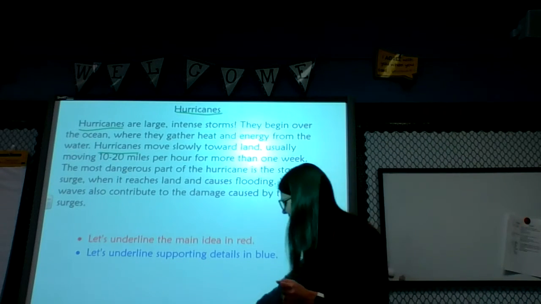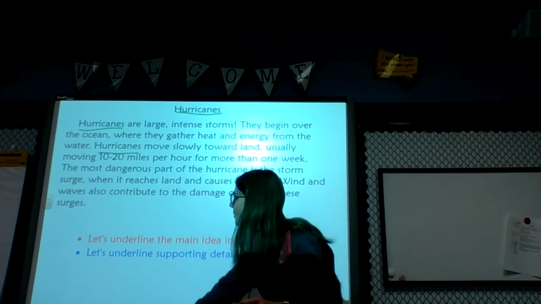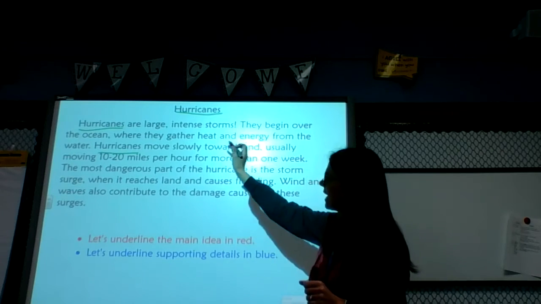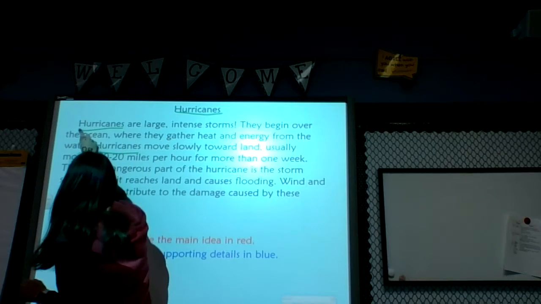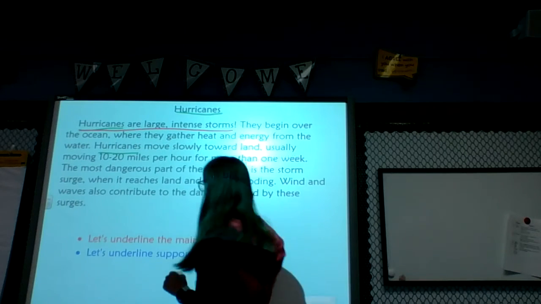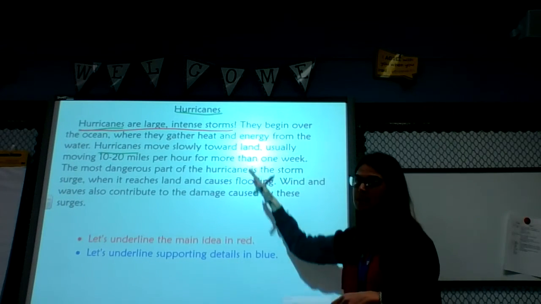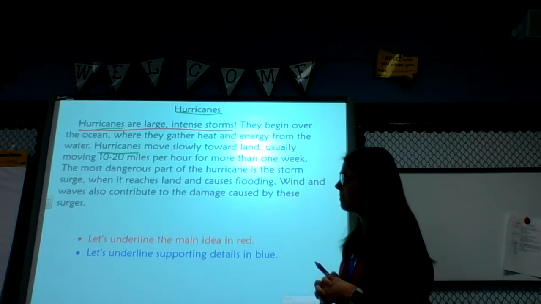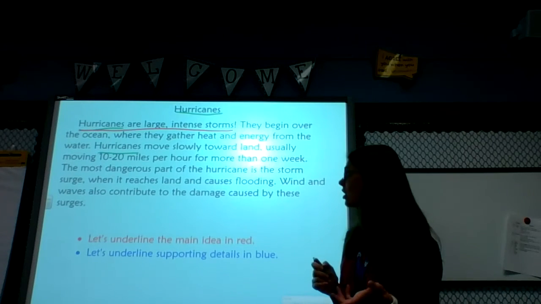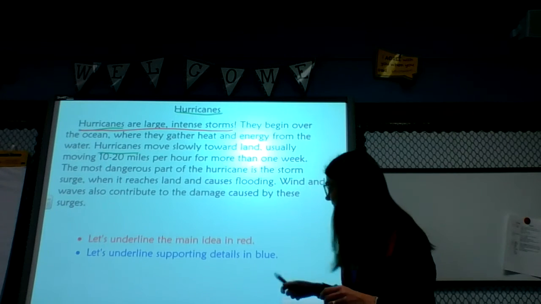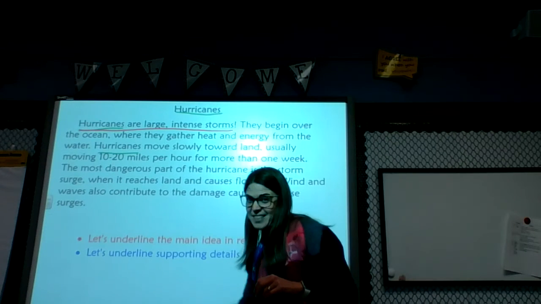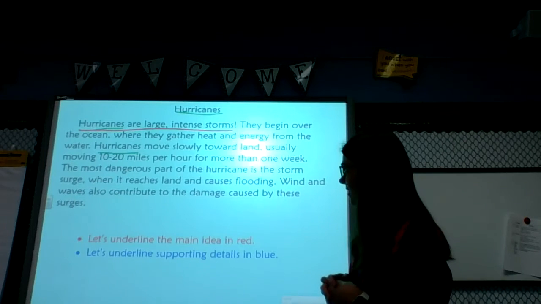So I think that my main idea is right up here at the top. Hurricanes are large, intense storms. I'm going to go ahead and underline that. So that would mean that this passage is mostly about hurricanes are large, intense storms. And I think that it is. Now we're going to support that with evidence from the story.